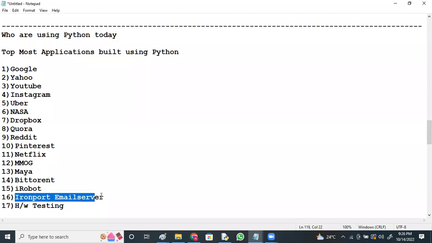The IronPort email server uses more than 1 million lines of Python code for doing its job. And for hardware testing, companies like IBM, Seagate, and Qualcomm use Python.